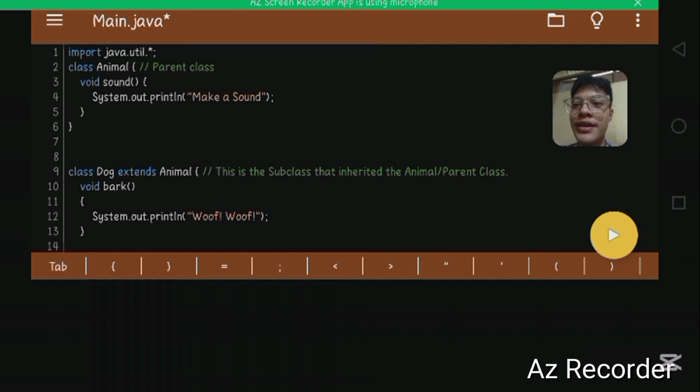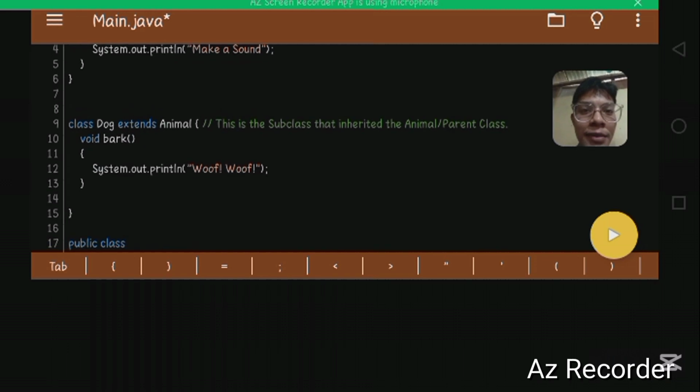As you can see in the upper part, the Animal class is the superclass or parent class and has a method, void sound, which will display make a sound. And in the middle part is the class Dog extends Animal. This is the subclass, and it has a method, void bark. For the subclass, we use the keyword extends to connect the superclass and the subclass, and the subclass inherited the method of the superclass and gives birth to another method, which is woof woof.